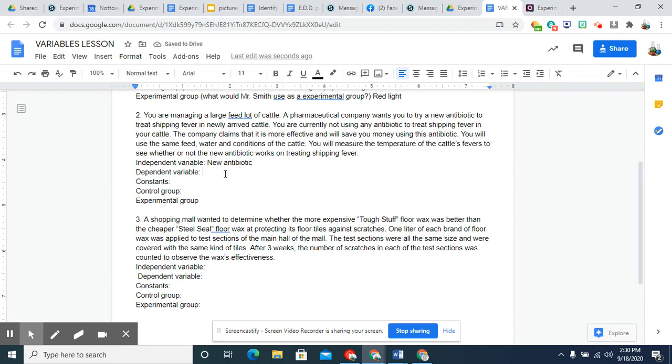Dependent variable is what is being measured. So it's the temperature of the cattle's fevers. So I guess the dependent variable is just going to be temperature, and we're going to put cattle shipping fever. That's what they're measuring here.